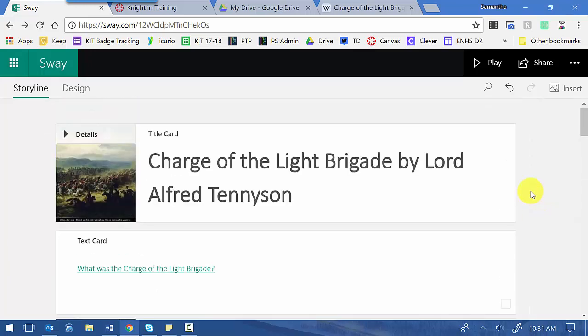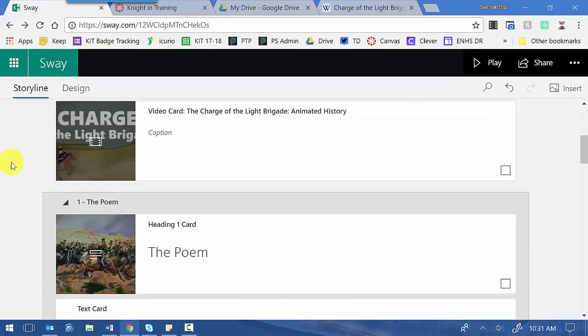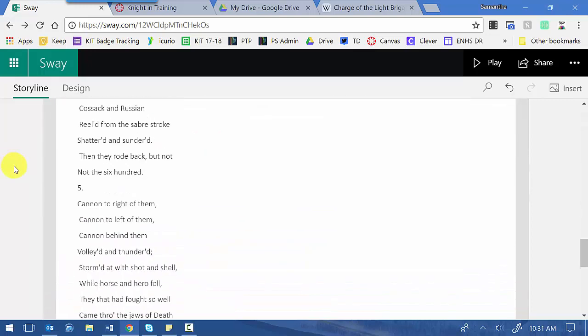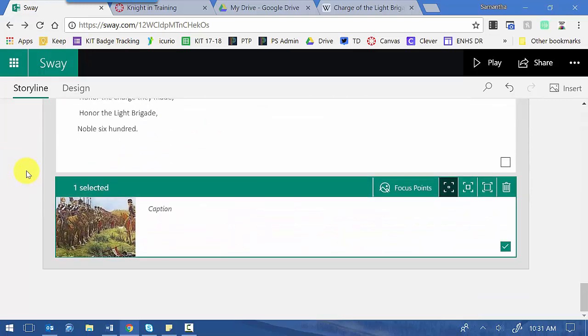So that's just the basics of getting started with Sway and how to add content cards to your storyline, which again is your outline of your Sway basically, and just some of the different options that you can add, all kinds of stuff.